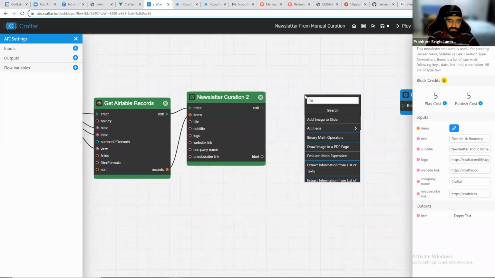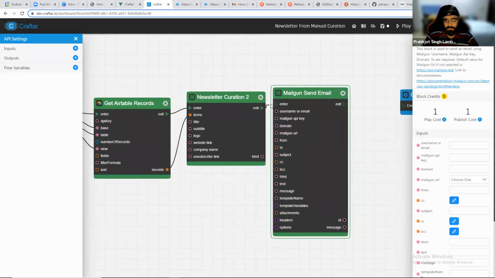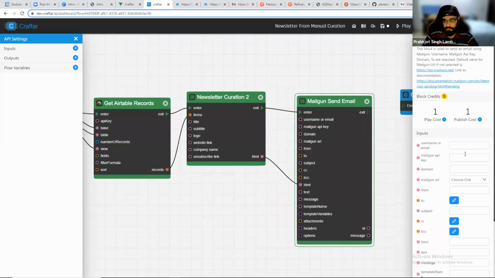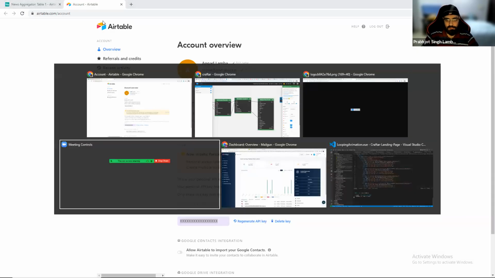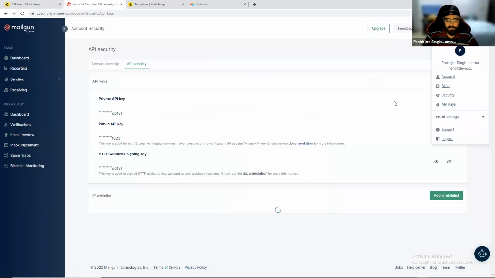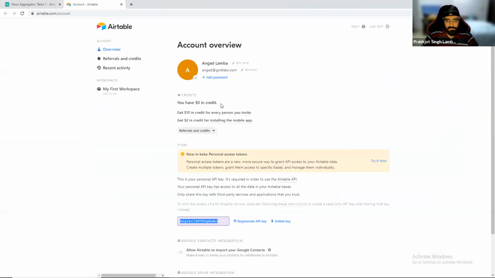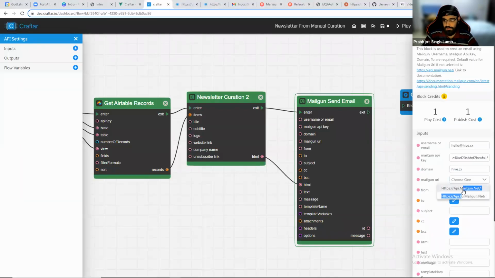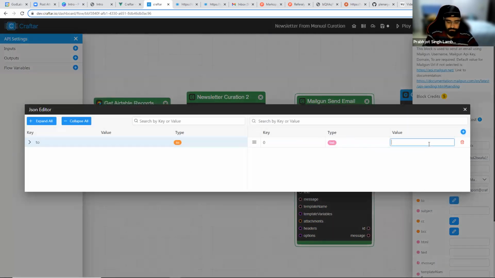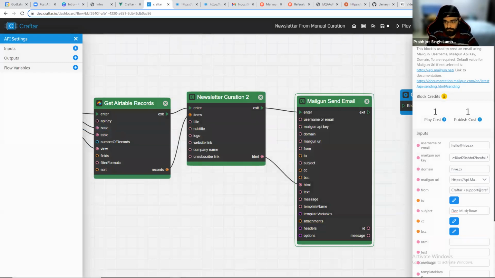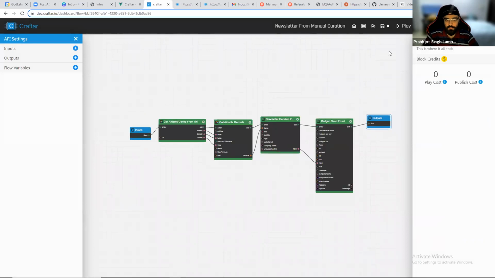Okay, and finally we need our Mailgun block. Right, from Craftar. Okay, cool. And now I can just play.